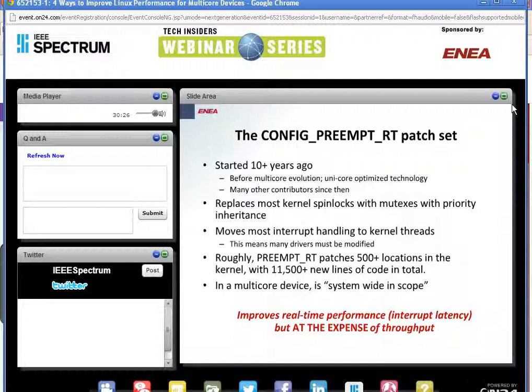Okay, so that actually frees up a lot of time in terms of responsiveness because it means that high priority interrupts now can get more access to the device, to the Linux controlled device. However, that means that drivers must be modified in order to utilize the preempt RT patch set. So there's a penalty you have to pay for that.